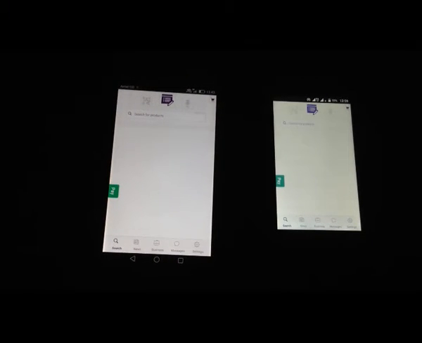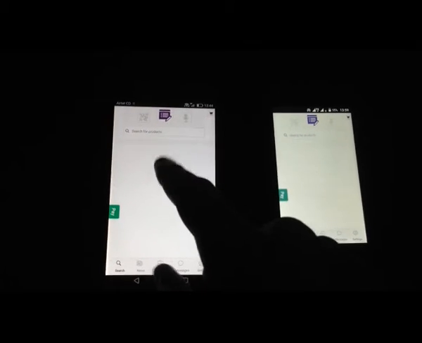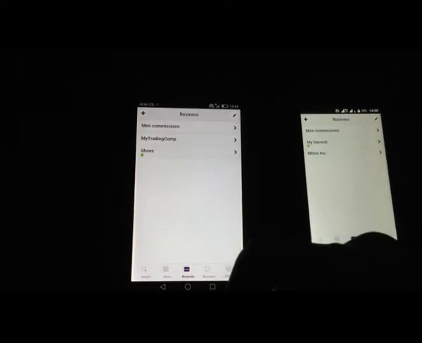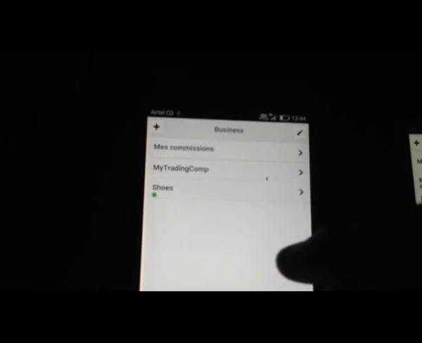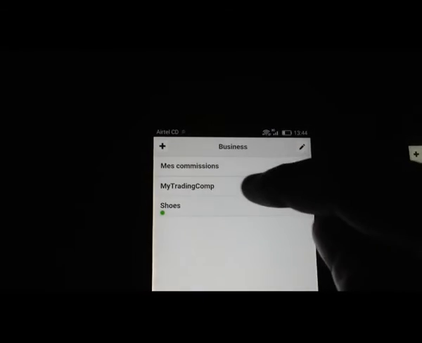Let us see how to make payment with this application. I suppose that I'm the shop of this telephone, and this one is the telephone of the customer. I click on business. Then I choose the company or the business, this one.